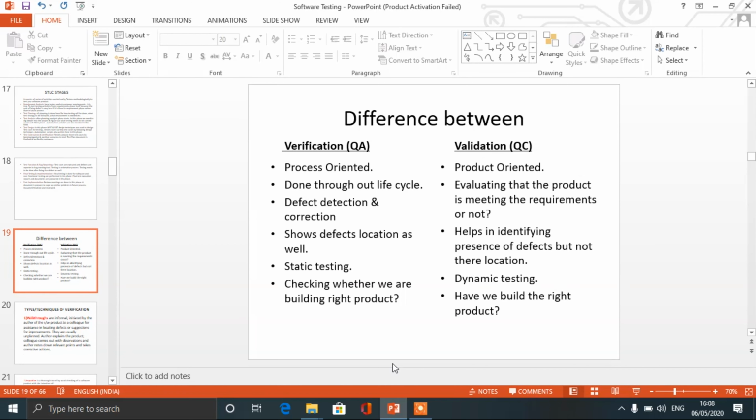Difference between verification and validation. Verification means process oriented. Verification is done throughout the life cycle. Defect detection and correction. Verification shows defect location as well. Static testing is done in verification, checking whether we are building the right product or not.